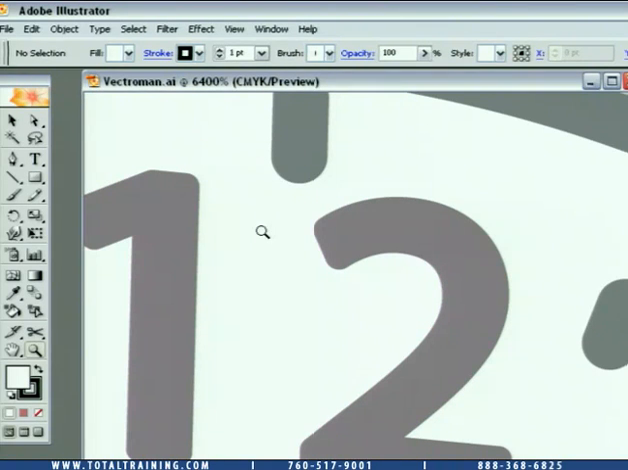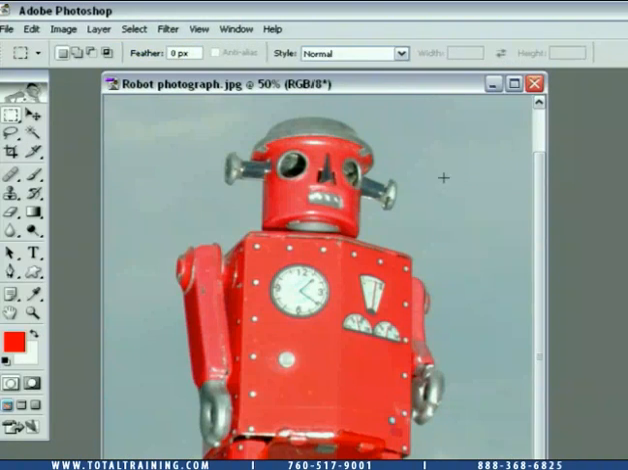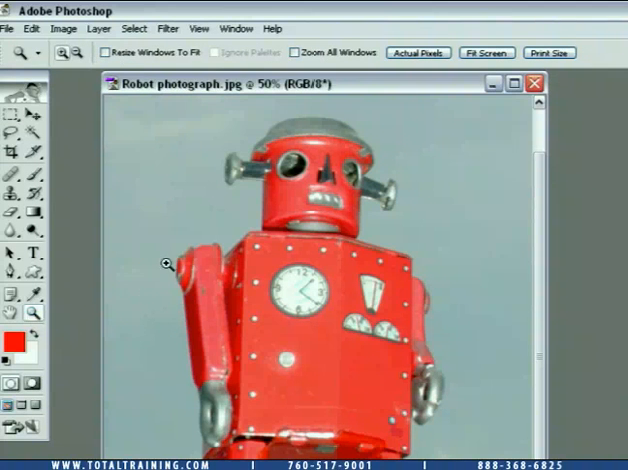Now compare this to the original photograph. I'm going to Alt-Tab my way to Photoshop, where I have open this robot photograph upon which the illustration that we were just looking at a moment ago was based. And I'm going to get the zoom tool inside of Photoshop. If you have Photoshop, you can go ahead and open this robot photograph.jpg file. However, if you don't have Photoshop, or even if you do and you don't feel like opening up the image, you can just follow along with me.